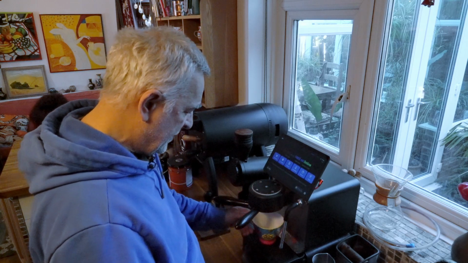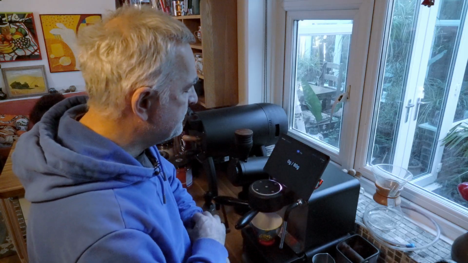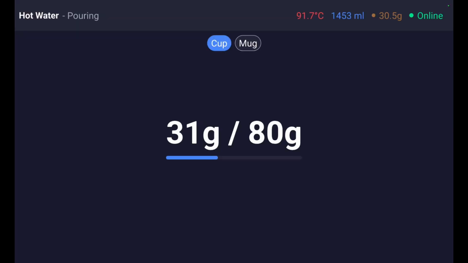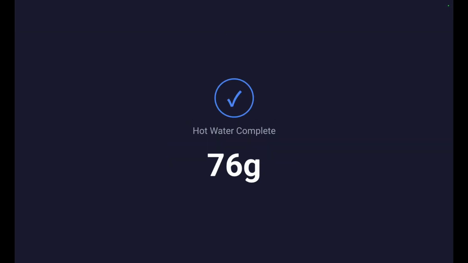She likes to have about 80 grams of water. So here we go. It'll probably go up to 79, or no, probably 77 or so. I haven't calibrated it yet, but there is a calibration thing. But yeah, I haven't done that yet. Lots of other stuff to do, much more cool stuff to do. And there we go, boom.